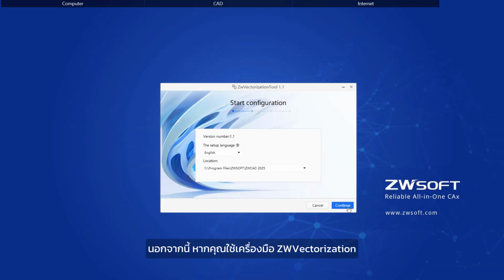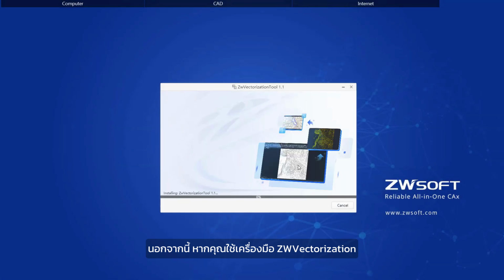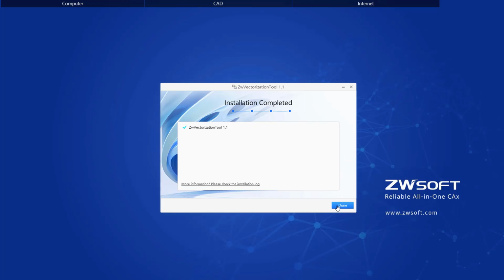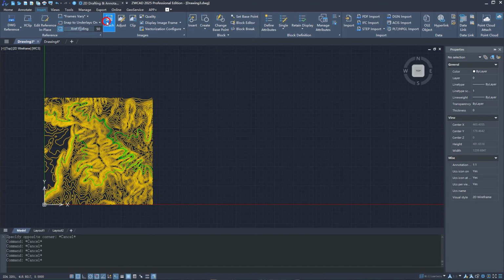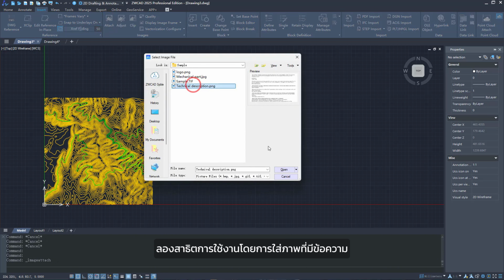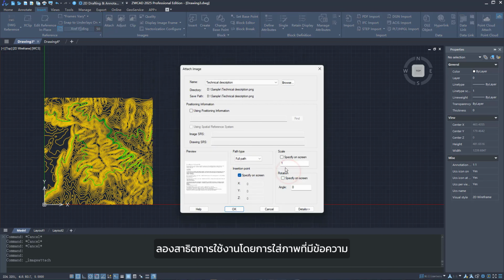What's more, if you use the ZWVectorization Tool, you can access the text recognition or OCR feature and handle higher resolution images. Let's demonstrate it by inserting an image with text.